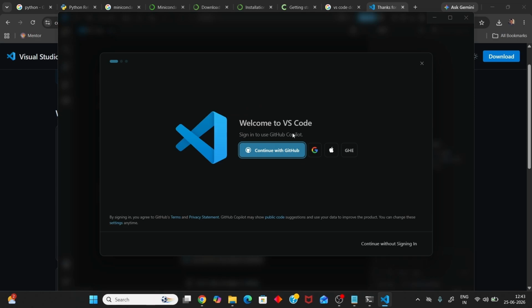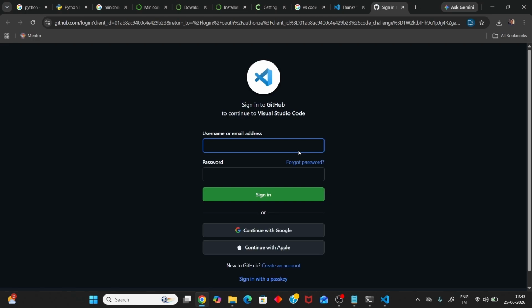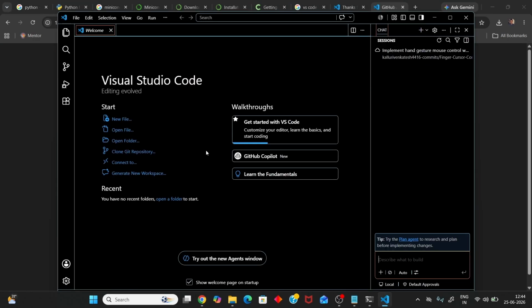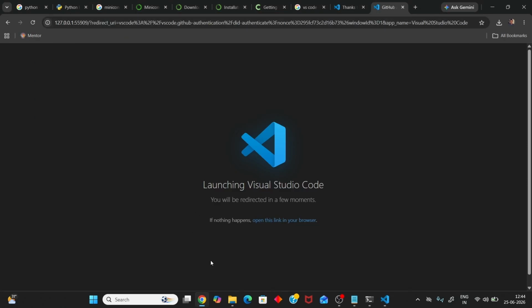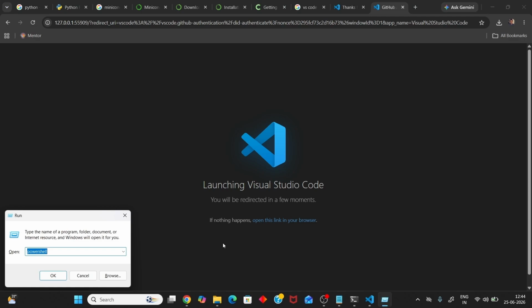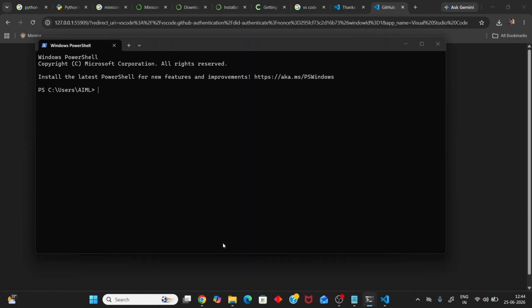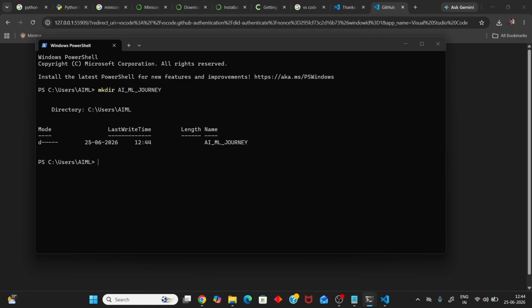Now you can sign in with your GitHub or your Google. I'd prefer GitHub, so I'm using my GitHub. Now we'll open PowerShell. Inside our username, we'll create a folder called AIML journey. So we are making a folder.